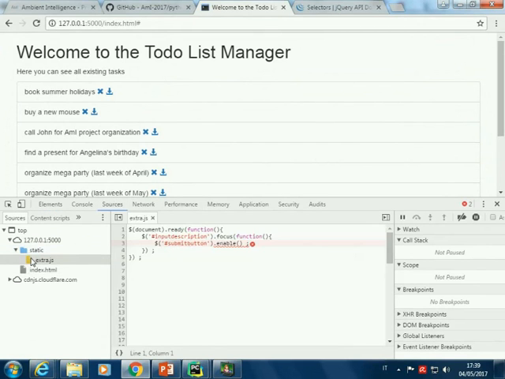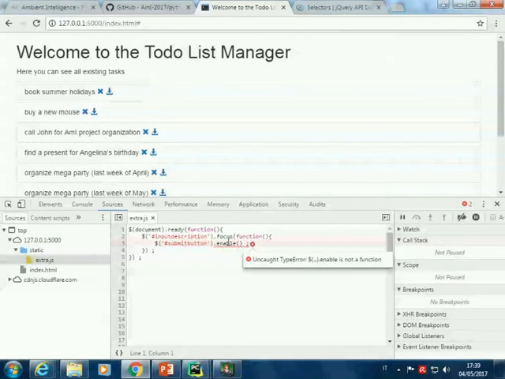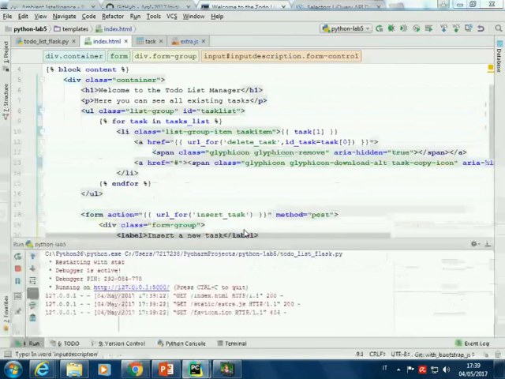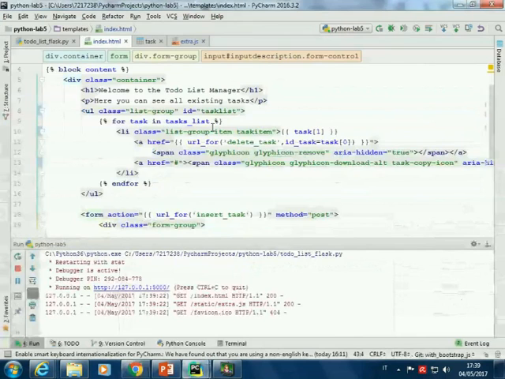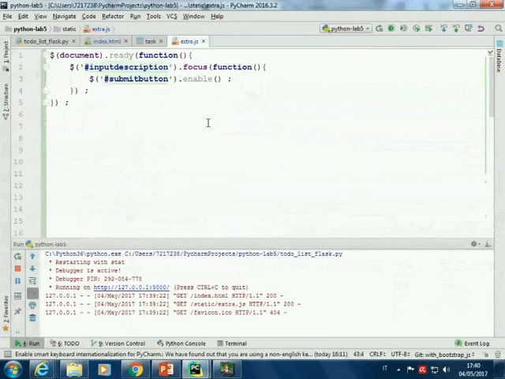Okay. "Enable is not a function." Okay, that is the error. PyCharm will not be able to mark you many errors because it doesn't know, JavaScript is a very dynamic language. It doesn't know all the properties, or it doesn't even know all the libraries that we have already loaded.